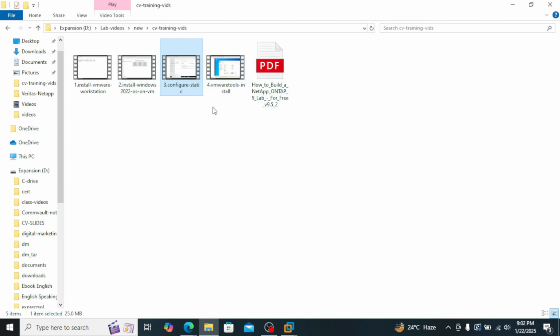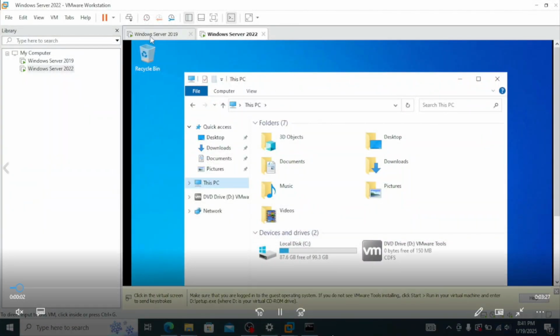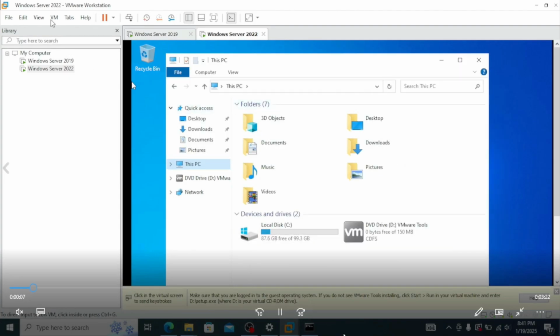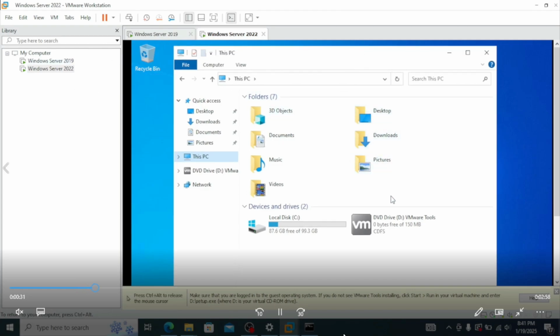Okay, so the next video is about the installation of the VMware Tools. Let's see that too. Okay, now I'm inside the virtual machine. So here we'll see how we can install the VMware Tools, right? Inside the virtual machines, you can see that there is a DVD drive, right? So that DVD drive is for the VMware Tools.